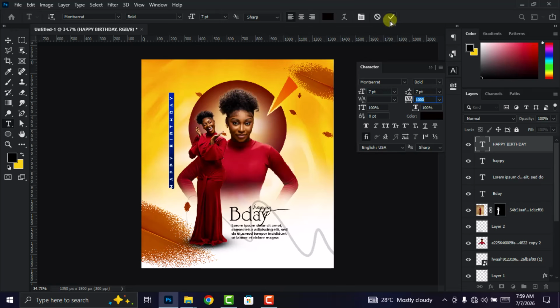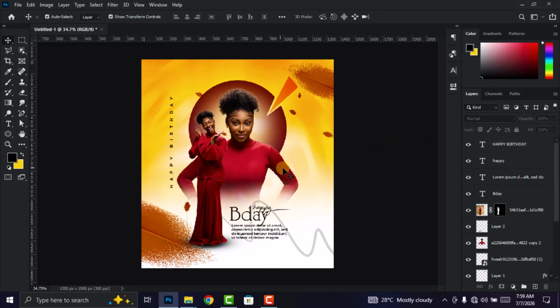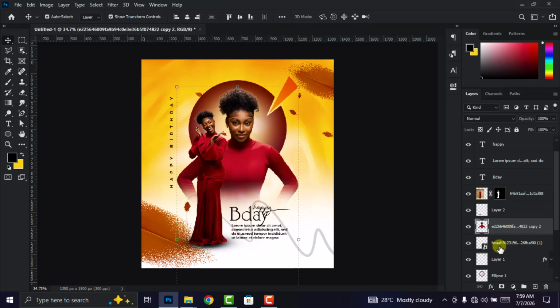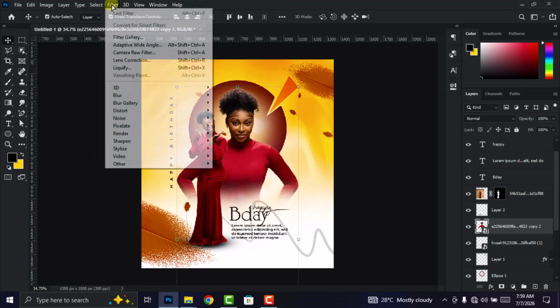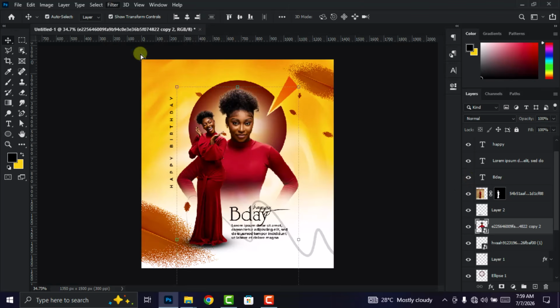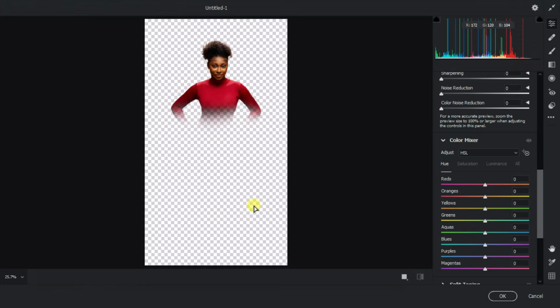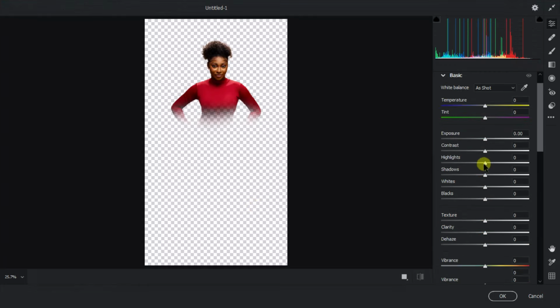And copying as well. So let's quickly do that. I'm going to select my first subject, right click on it, and then click on convert to smart object, and then head over to my filter tab, click on the camera raw filter, and then we are going to do some basic adjustments here, right?